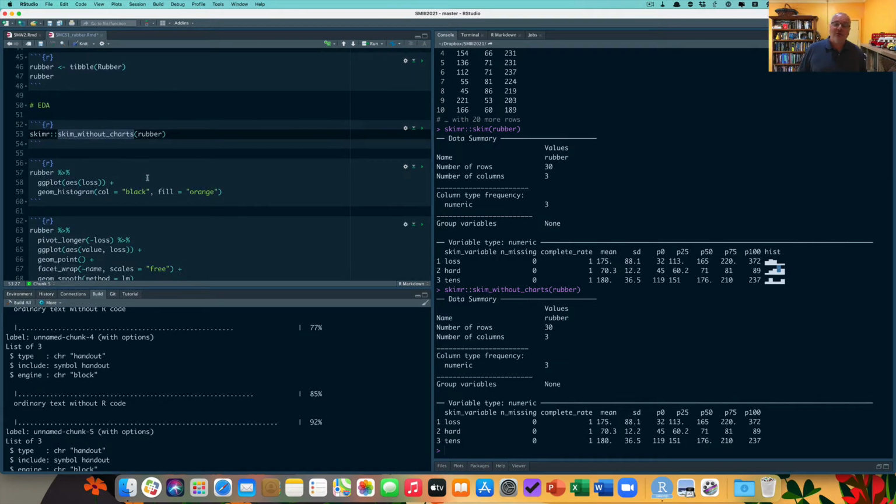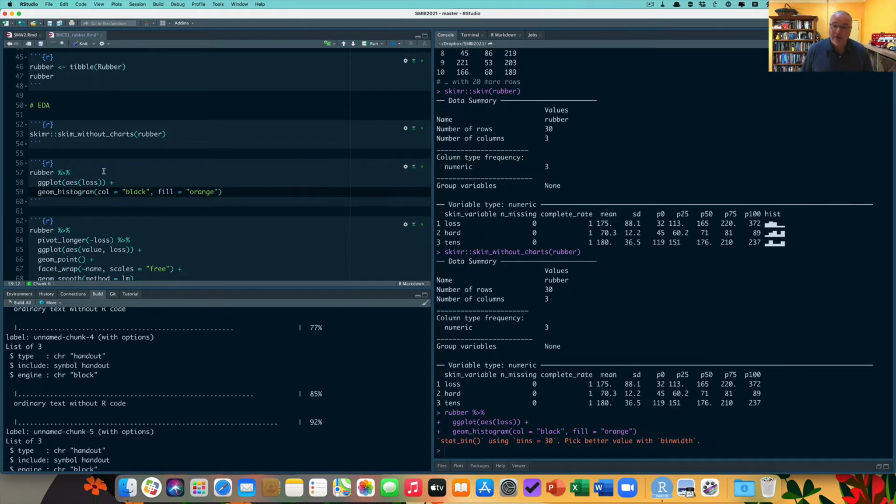So the first thing we should always do is look at our response variable. Our response variable is loss. So this is basically saying take your rubber data, then we're going to make a plot where our main variable is loss and we're going to do a histogram. So let's run that and have a look.